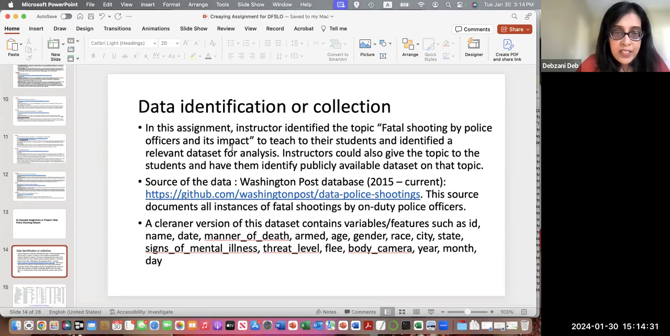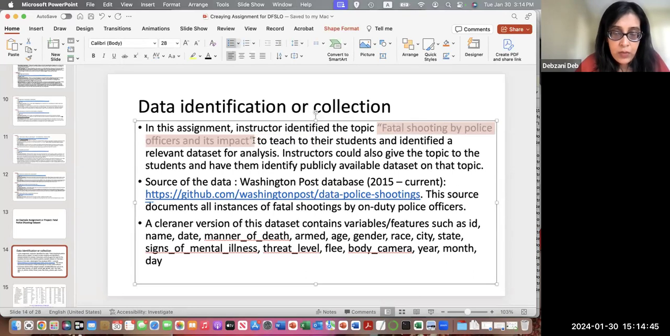In this assignment, I tried to write it in a language so that you, as an instructor, know what you are supposed to do. So: identify the topic, fatal shooting by police officers and its impact. Let's just say that we want our students to explore this topic in our classroom, and ask them to visit this data set. We already provide this data set and want them to explore.